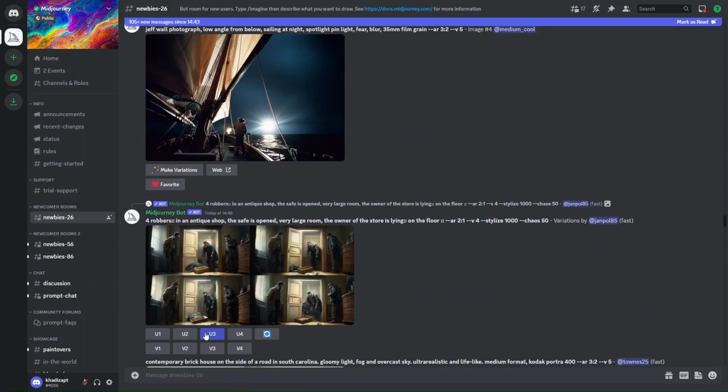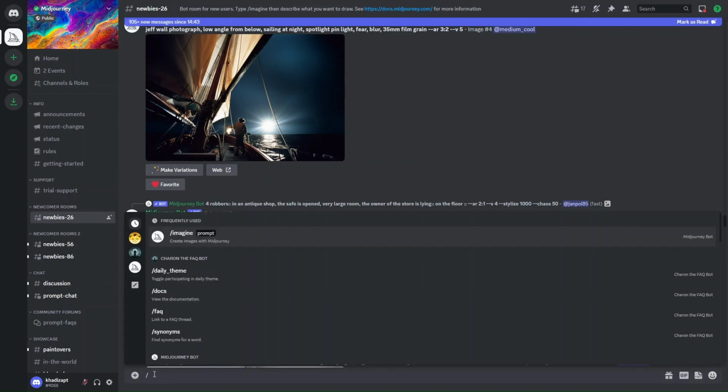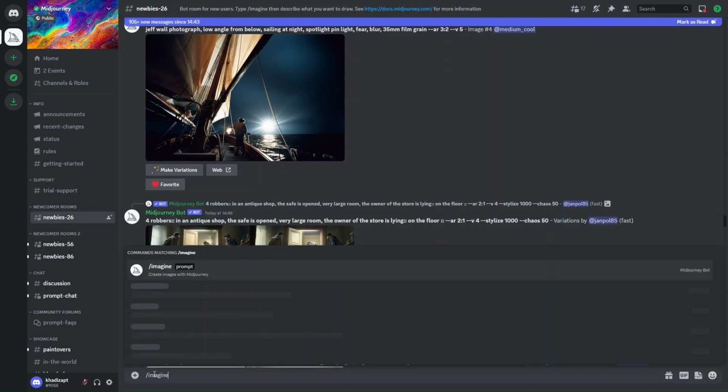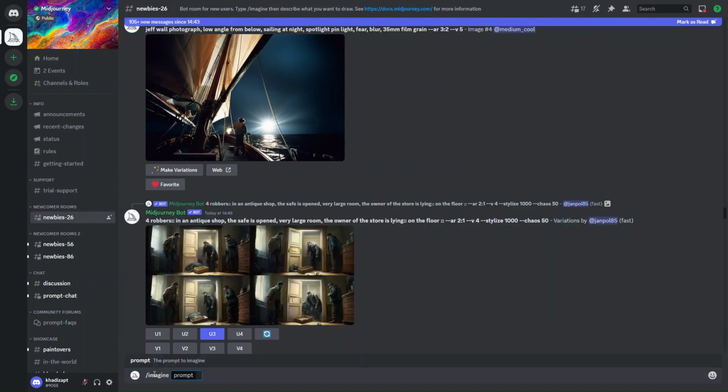If you wanted to type in your own prompt, then all you need to do is come down to this typing section here, and type backslash, and you're looking for the imagine prompt, and then after that you would just type in the name of your actual prompt, whatever that is.